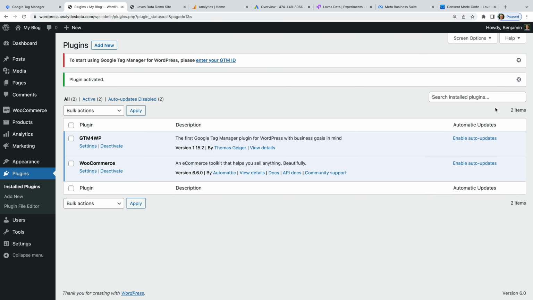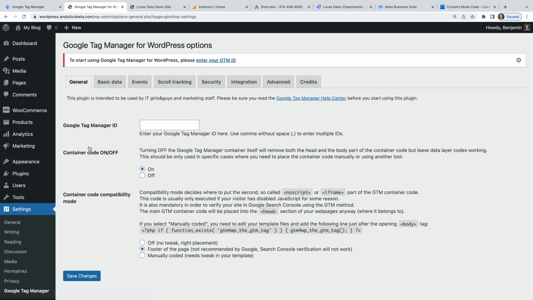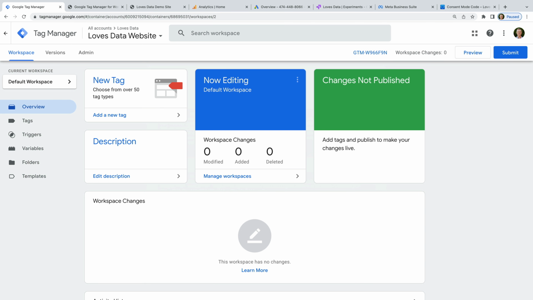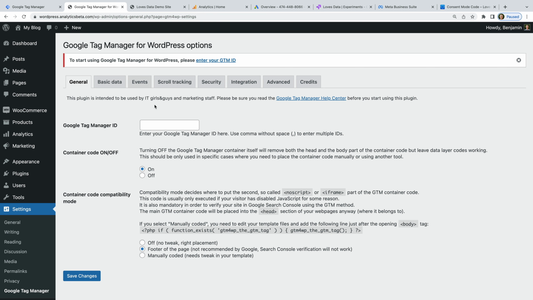Now let's click Settings. We need to enter our container ID from Google Tag Manager. So let's head to Google Tag Manager to find this. We can find the Google Tag Manager container ID at the top. It starts with GTM and then a dash. Let's copy this. Now let's head back to WordPress. And let's paste our container ID. And click Save Changes.